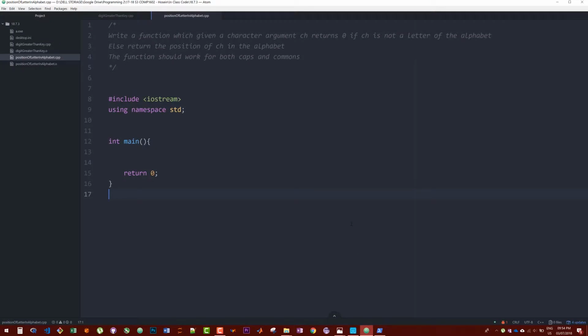So all we need to do now is hop back over into the text editor and code this out, right? It's going to be int because we are returning an integer value which represents the position in the alphabet where ch is found. I will just call this position, that's the name of the function, and all I need is ch, which is a single character, so that's char ch.